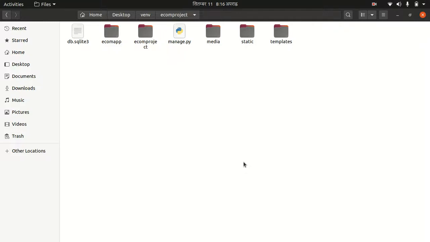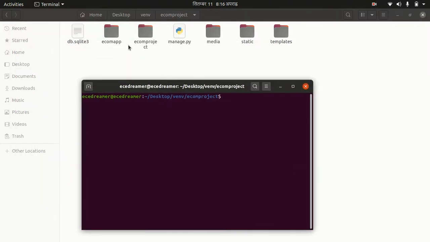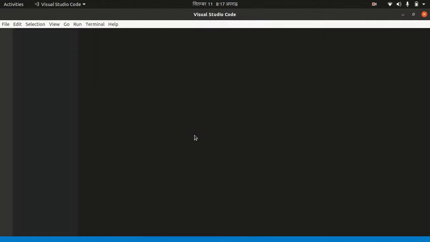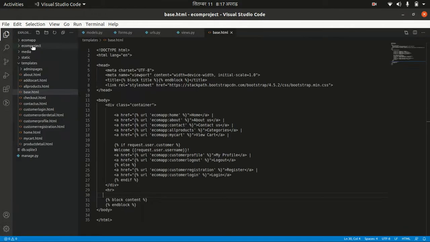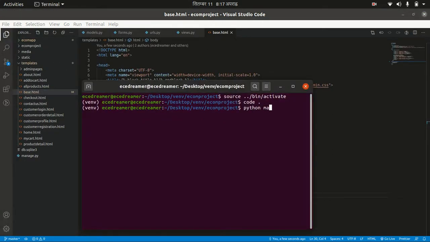Hello everyone, in this tutorial I am going to implement search functionality in our e-commerce website. So let's start. Let's open our project first. You can see that I'm in the project directory where manage.py and our db.sqlite3 file are. Let's activate our environment first, and before running my project I want to open it in VS Code. And you can see our VS Code is open, which is opening our project. And now let's go to our terminal and run our project.